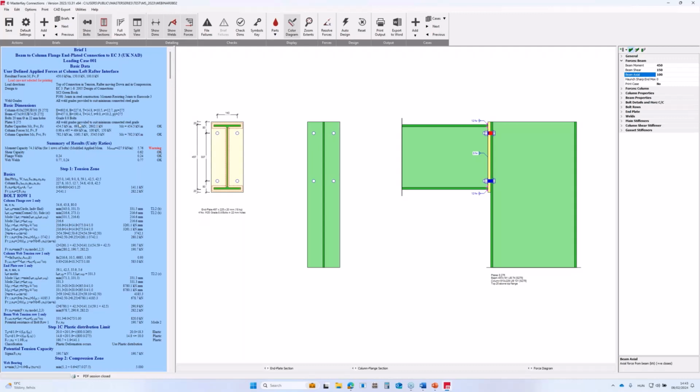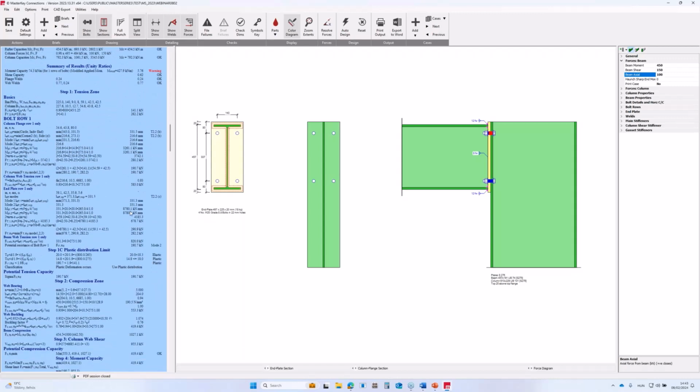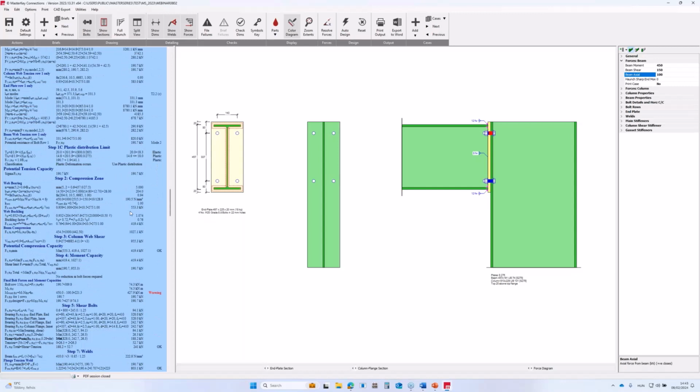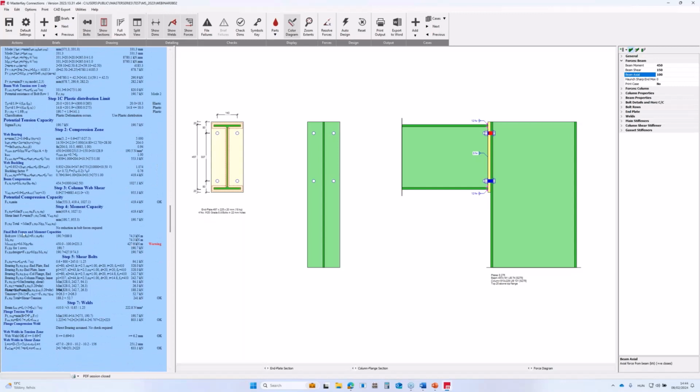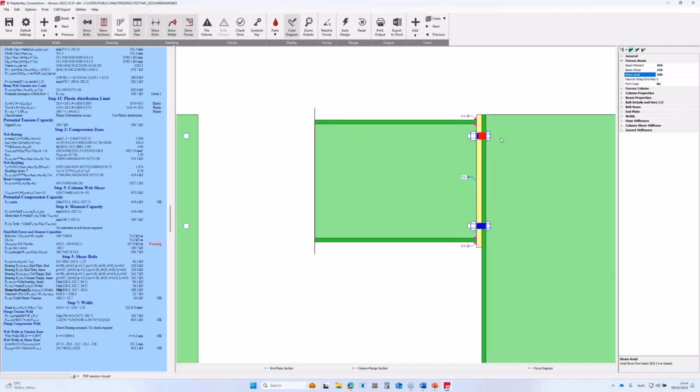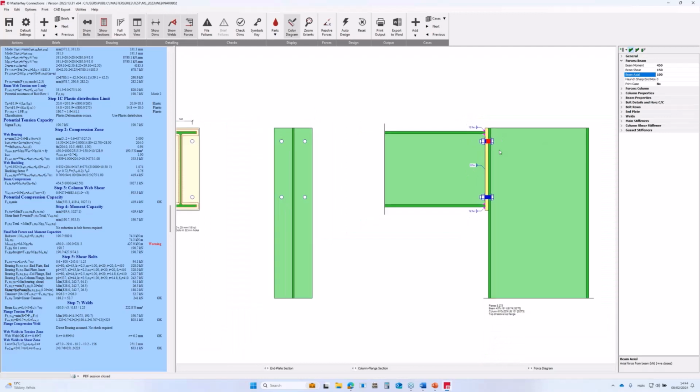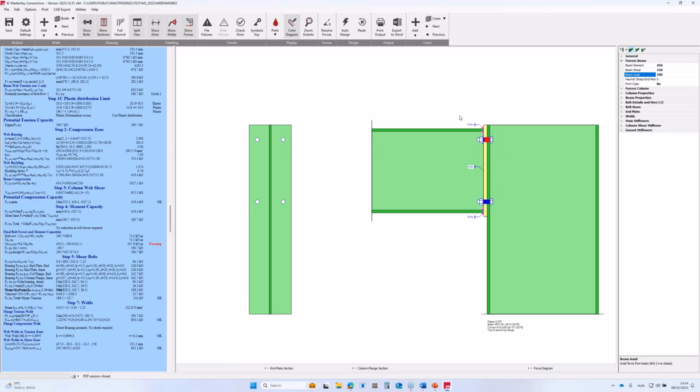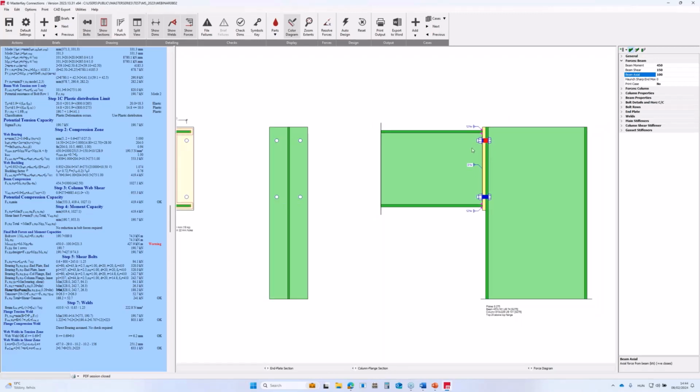Okay, so here we can clearly see that the connection is failing. In the summary of the results, we have a warning in the line of the moment capacity, and it says that the connection is more than 5 times overstressed. If you scroll down in the detailed design, we will see that the failing component is the bolt row in tension, but this is also shown on the graphic, indicated by this small red square placed over the failing bolt row.